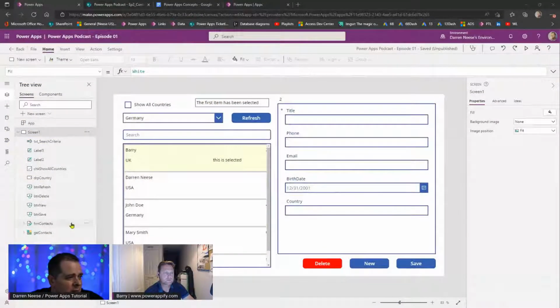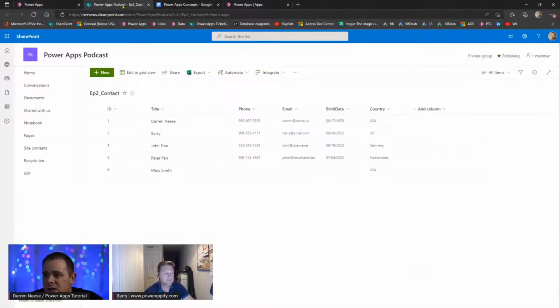Let me bring this up here so everybody can see it. What we have here is a single screen. We have a single data source that we created, and it's a contact type of database table. We've got title, which is their full name. We have phone, email, birth date, and country. And that's it. Okay.